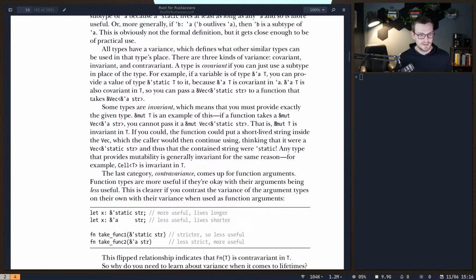That is, a mutable reference is invariant in T. If you could, the function could put a short-lived string inside the Vec, which the caller would then continue using, thinking that it were a vector of 'static strings. Thus, the contained string were a reference to 'static. Any type that provides mutability is generally invariant for the same reason. For example, Cell<T> is invariant in T.